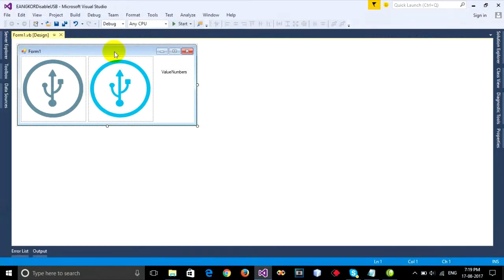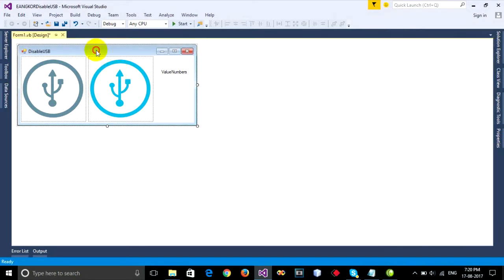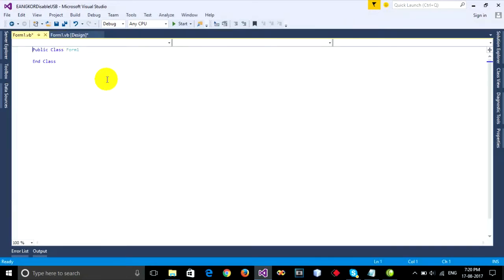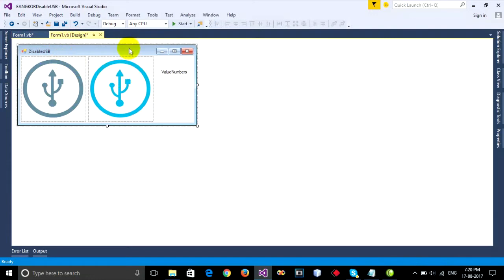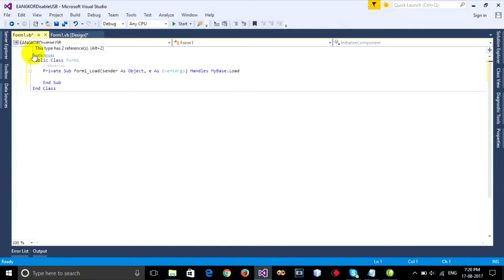Okay, now I will go to the code for this. Now rename the form to visible USB. This is the form name. Now just go to type code: right click and view code, or you can double click on your form. Now I import Microsoft.Win32.